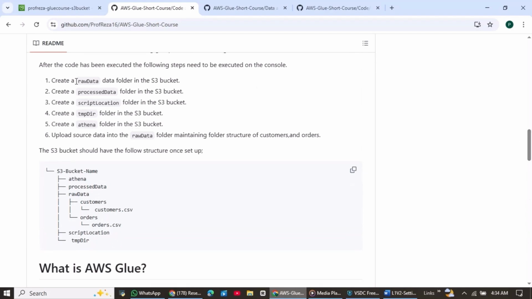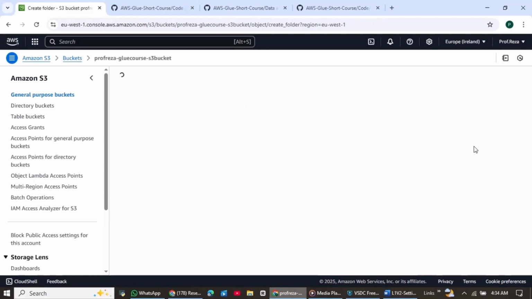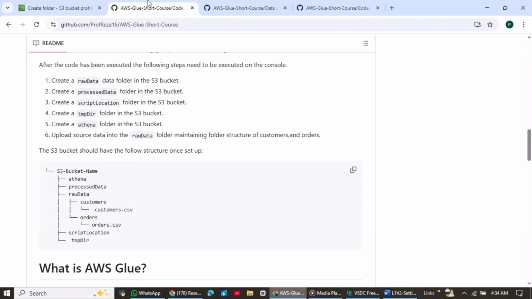In addition to this folder, we need to create processed data in the same way. Next, we need to create a script location. This is where we're going to store all our scripts for ETL jobs in AWS Glue. We should also create a temp directory. This is going to be the place for all of our temporary storage during processing. This is especially handy for large datasets. And then we're going to create a folder for Athena.